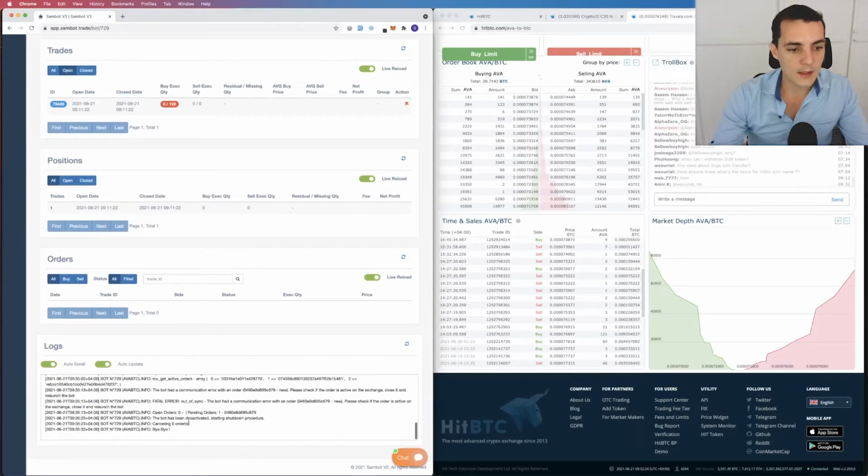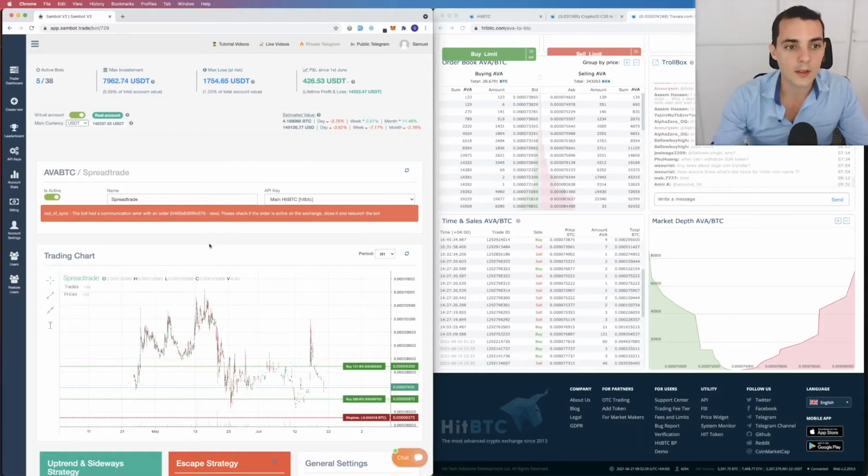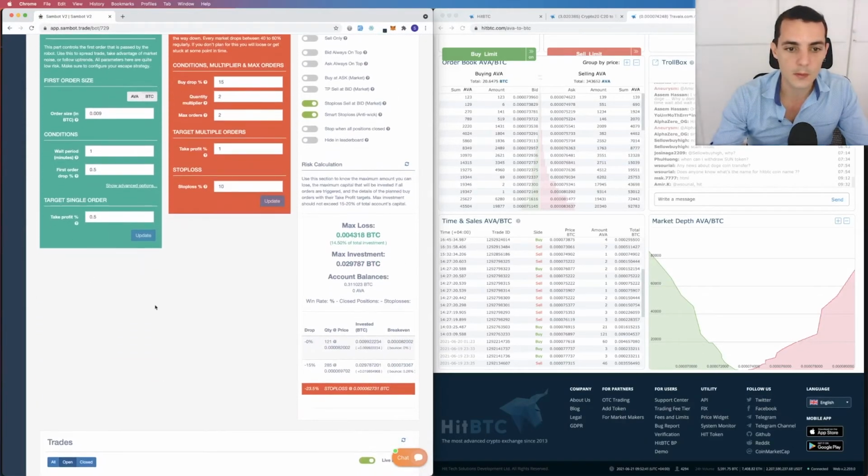Okay, so I think that's it. When you have these kind of out of sync errors, you simply need to restart the bot. If you have too many of them, I know it can be annoying, but I hope it will be fixed very soon. This is a new error. We didn't have it before, so maybe there's something that changed on the HitBTC side. So yeah, we are working on it.